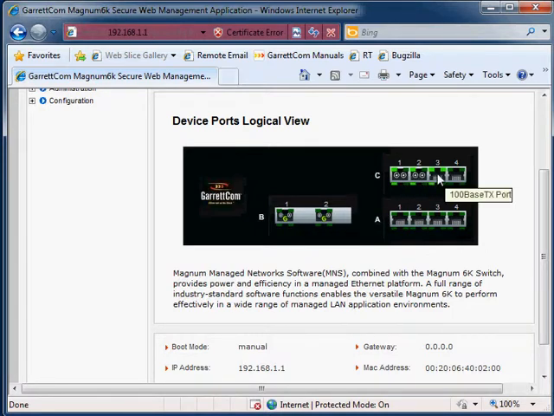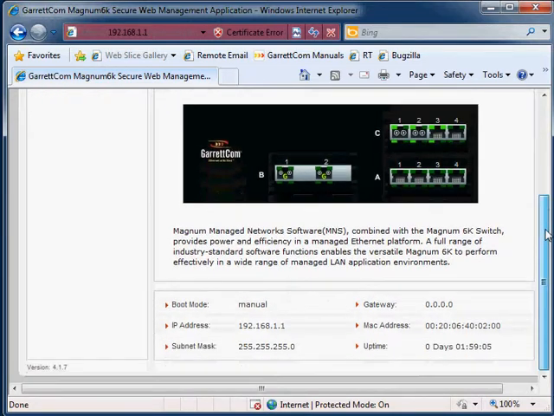Standard 10/100 copper ports look different, and again, depending on the physical switch and what modules you have installed, this will represent that. So it gives you a virtual view of what you would see if you happened to be on site in front of the switch looking at it, even though you could be hundreds of miles away sitting in a nice comfortable air-conditioned office. Below that we have some of the important information, such as the IP address of the switch and its subnet mask.